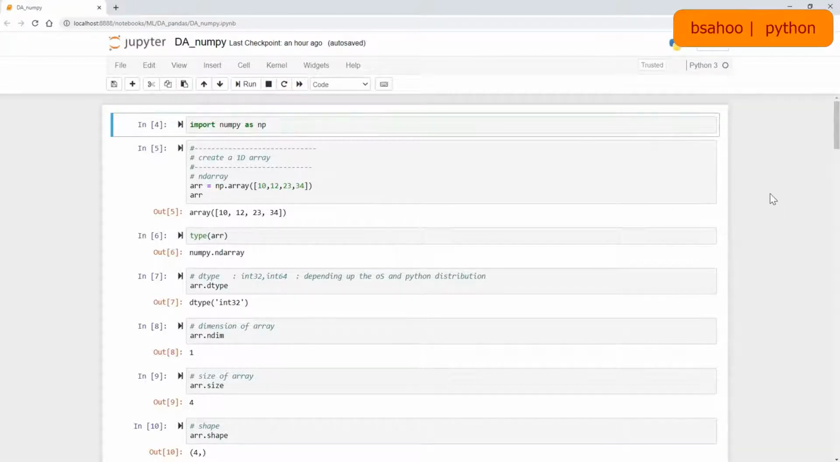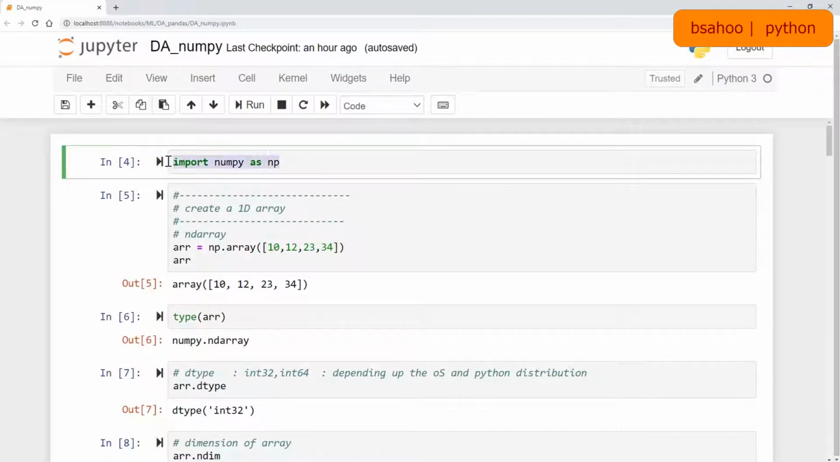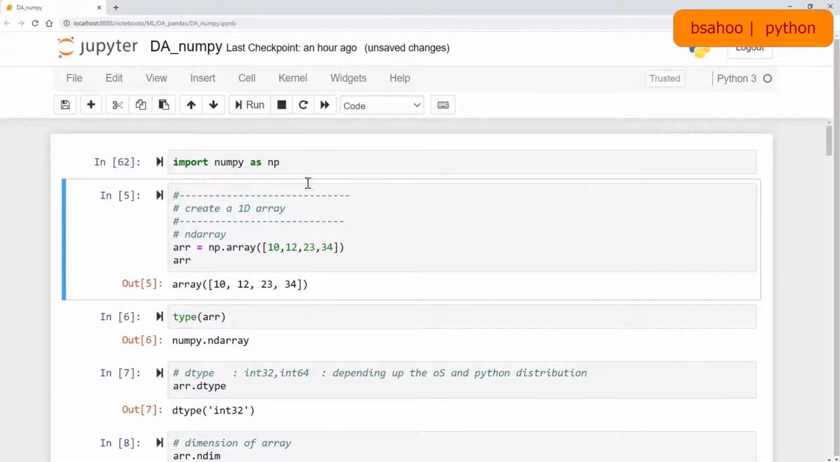So what you can do, let me just zoom it. Yeah, the first line is import numpy as np. If you do that, then you can get the np object. Let's run it. Now it's done successfully.